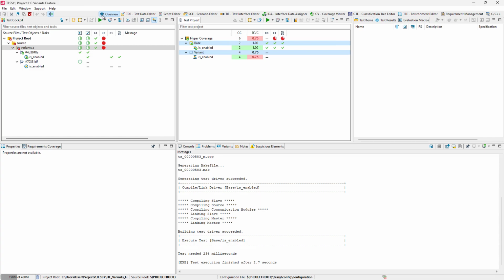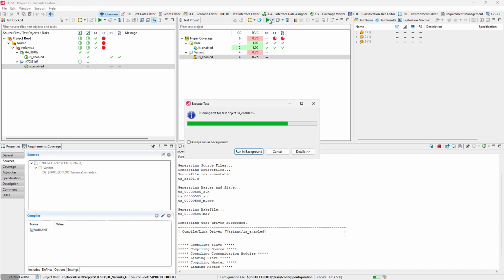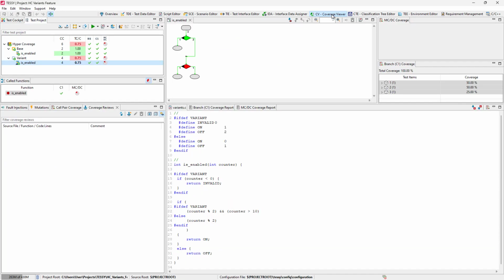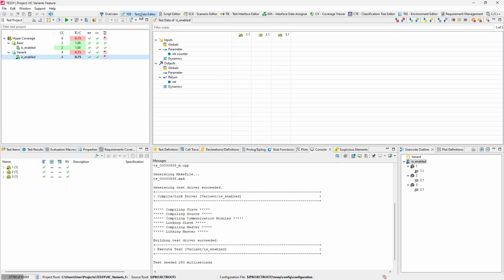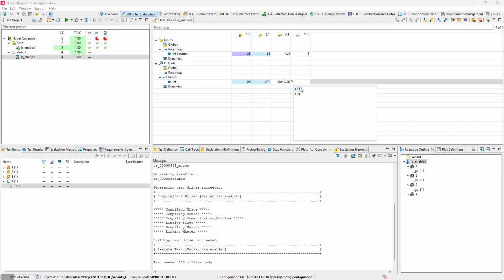Now, we will execute the second module, testing the second source variant. We can see that the second variant of the test object has some missing coverage. We switch back to the coverage viewer, where we see the missing MCDC line. Let's switch to the test data editor, where we add an additional test case with an odd counter value of less than 10. So we enter 5 as an input value and the define off as the expected result.